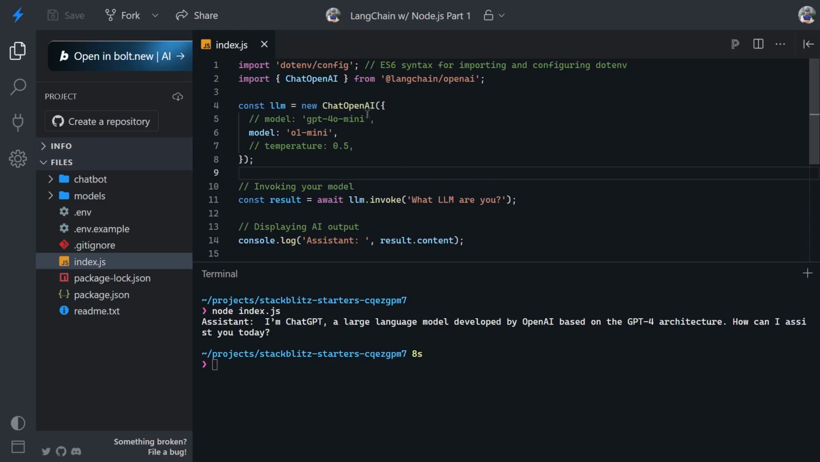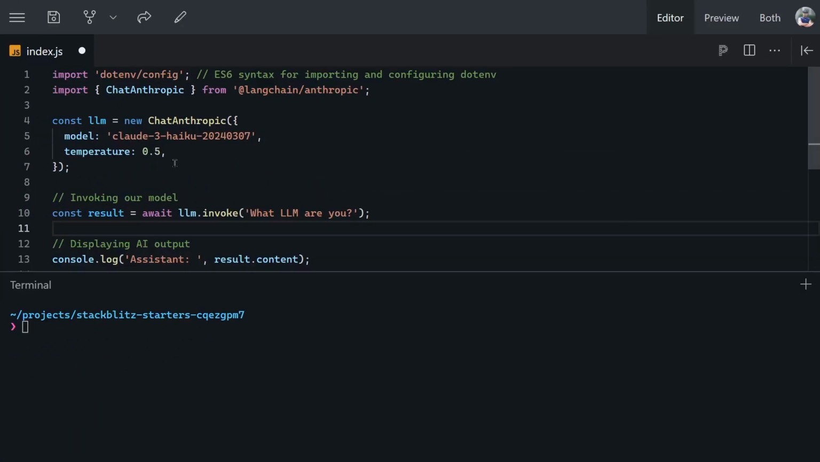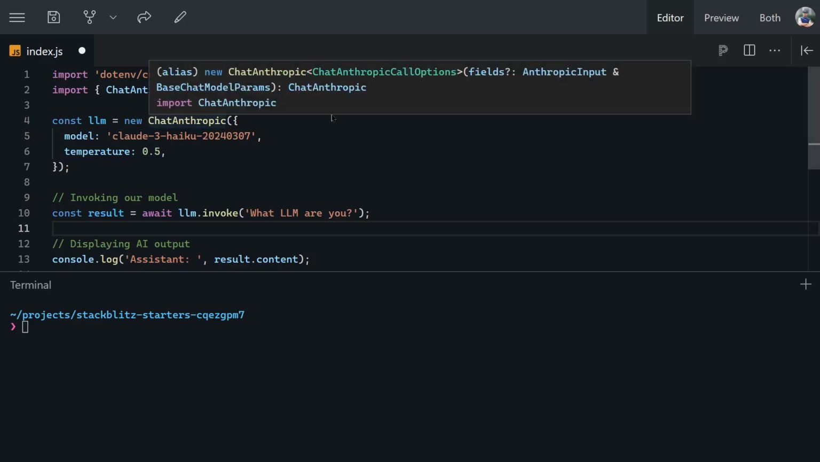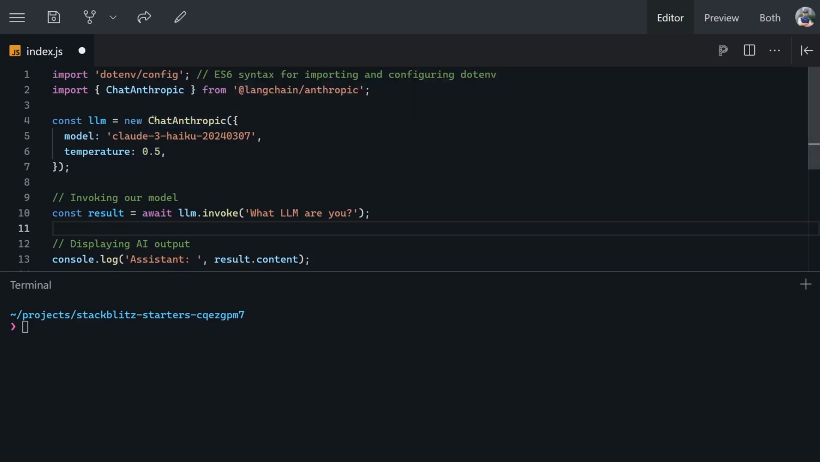Now that we have tested with our chat OpenAI models, let's move to Anthropic. Now we just brought in the chat Anthropic class, and with a new keyword, we instantiate this class with 2 attributes, model and temperature. This time we're going to try Claude 3 Haiku, which is a smaller model. And the same way, we're going to ask it, what LLM are you?